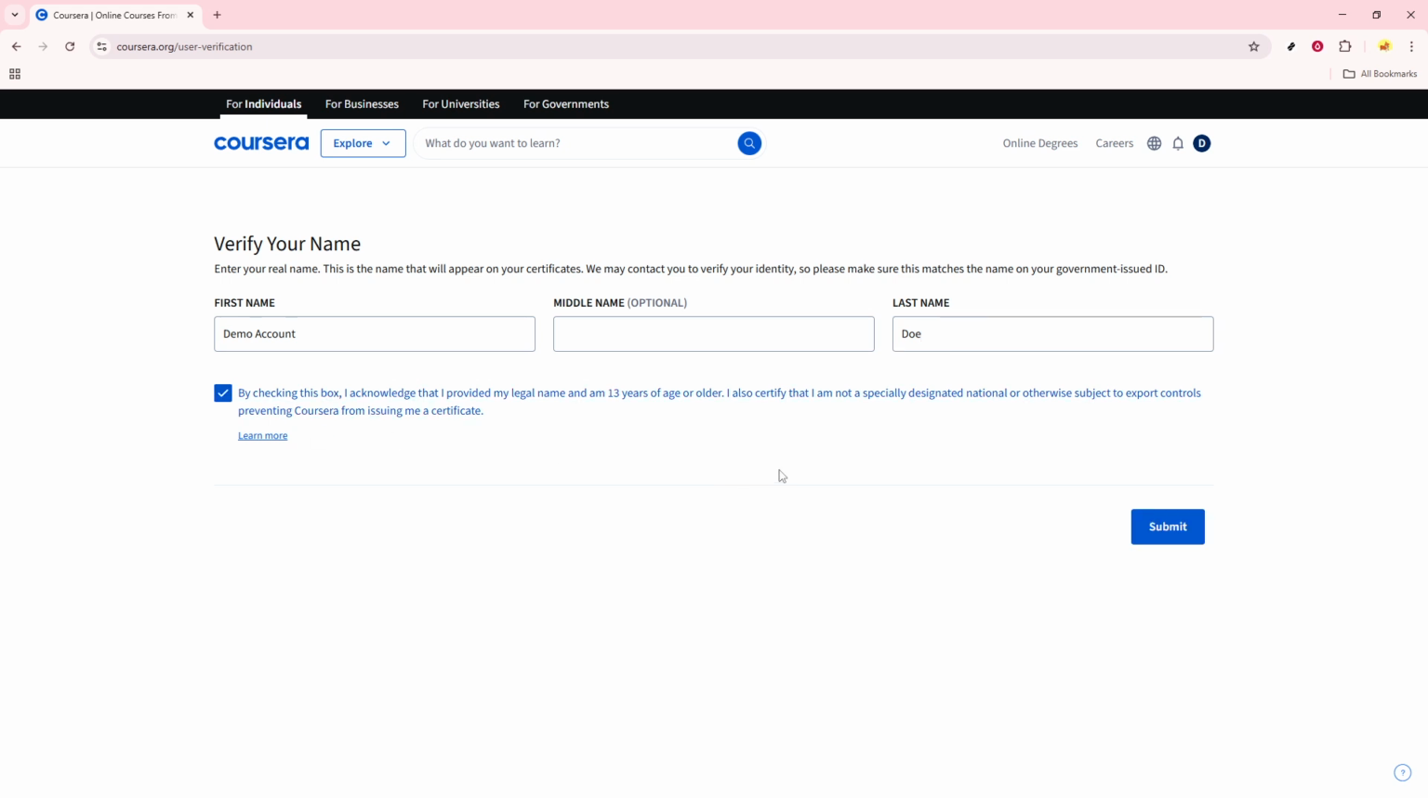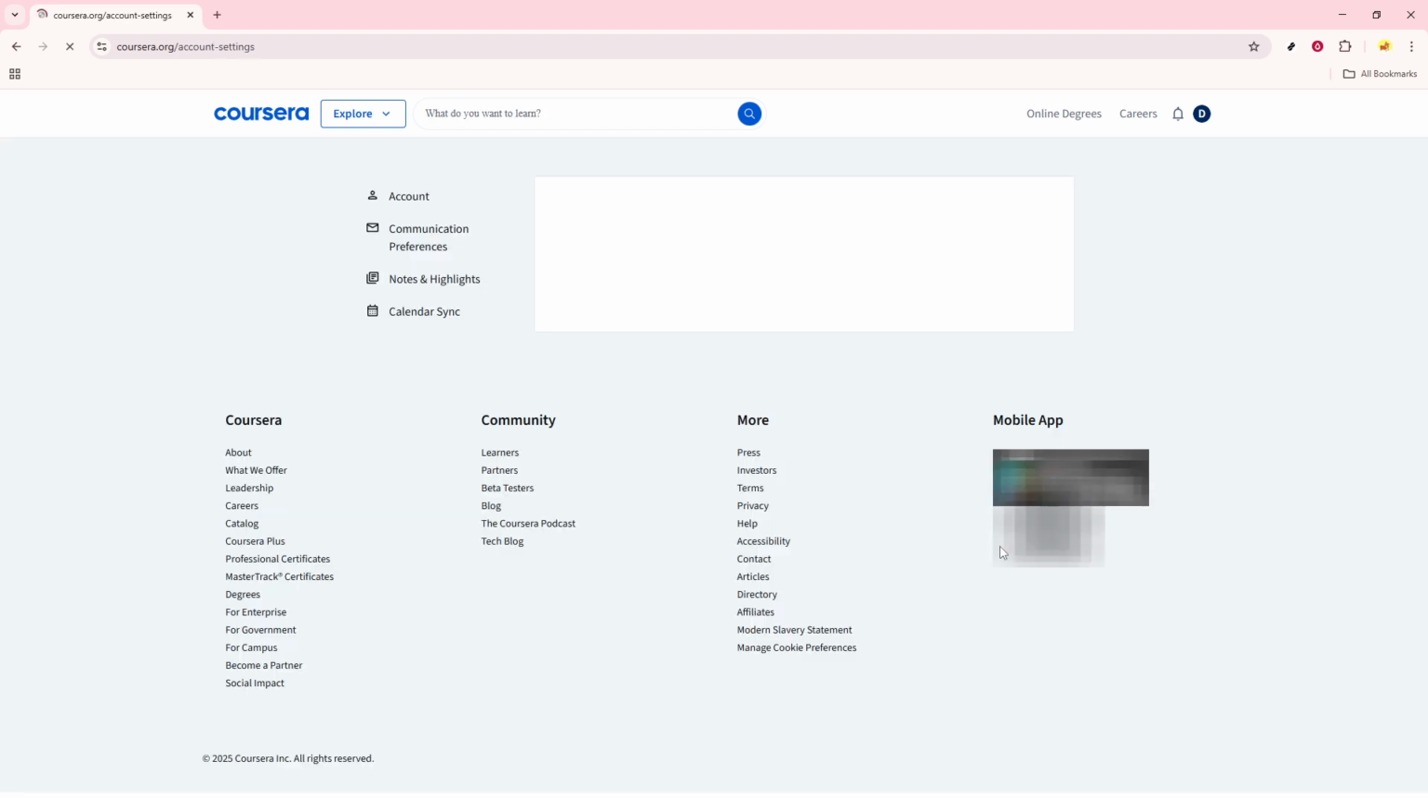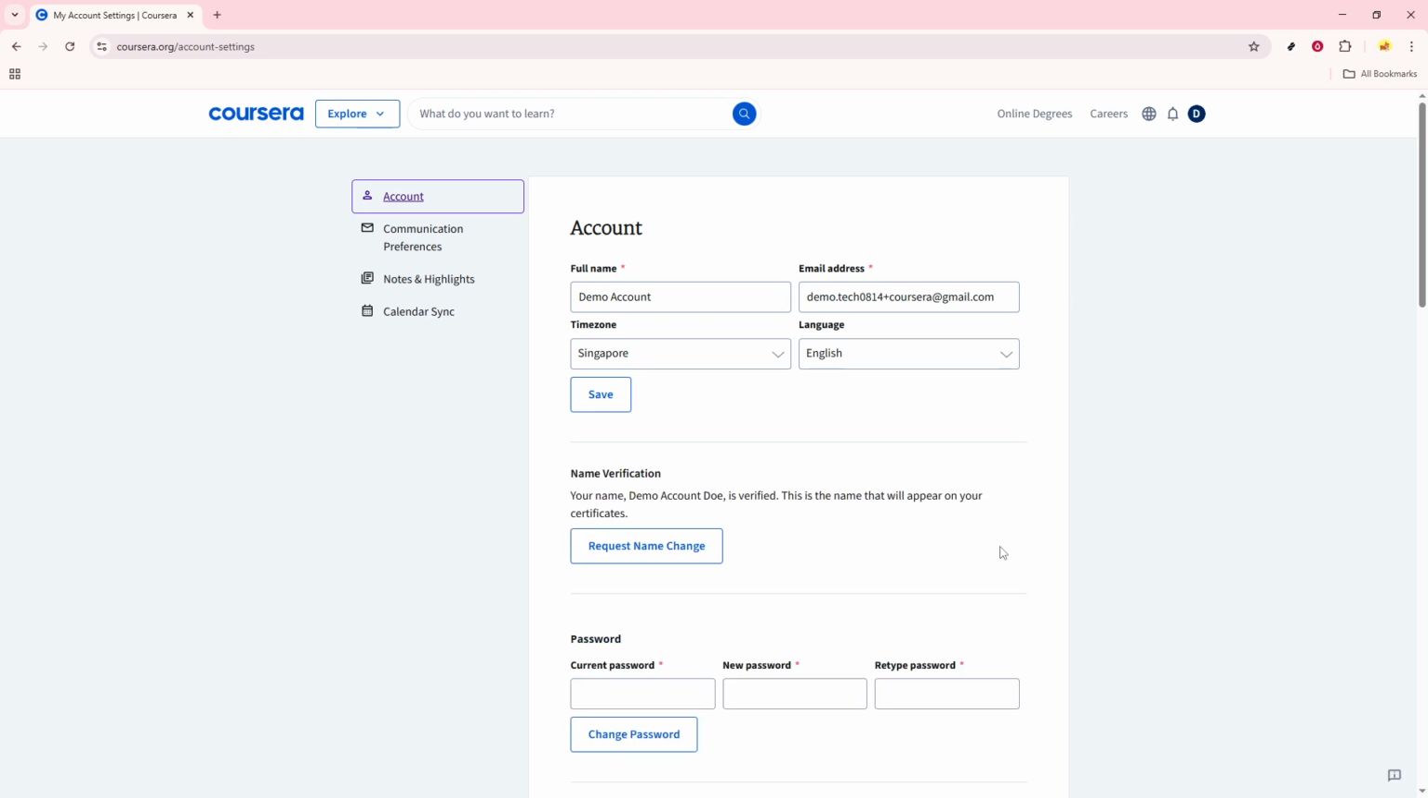After clicking on Request Name Change, a form will appear. This form is where you'll enter your name exactly as it is shown on your government-issued ID. Accuracy here is key because Coursera requires this information to verify your identity and approve any changes. Double-check the spelling and format to make sure everything matches up correctly with your official documentation. It's a good idea to have your ID handy while you're completing this part so you can cross-reference the details. This proactive measure will help you avoid any need for corrections later on.